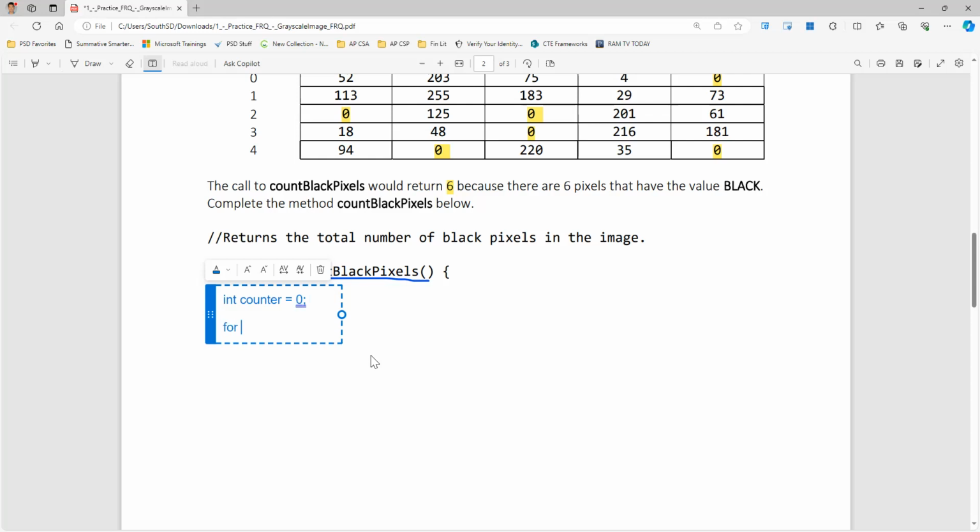For a regular for loop, and if you're curious, this is coming from lesson 3, where we did row major traversal. There is a way to use the enhanced for loop, but I like to have a little more control in terms of what I'm doing, and it's easier for me to work through, so I prefer to use the row major traversal.